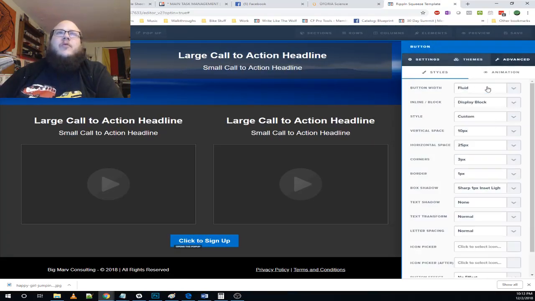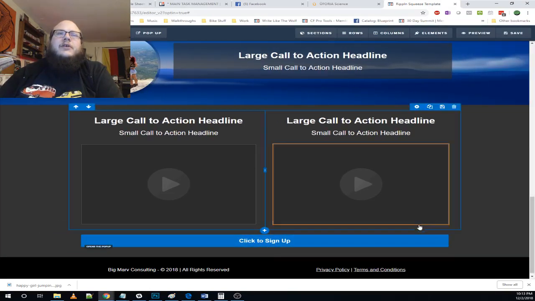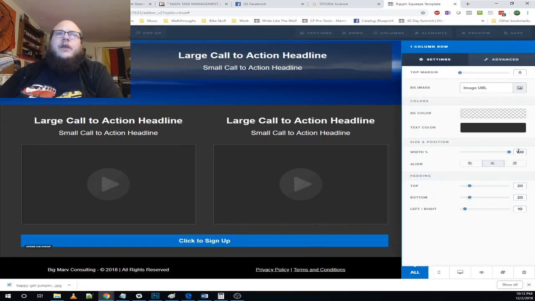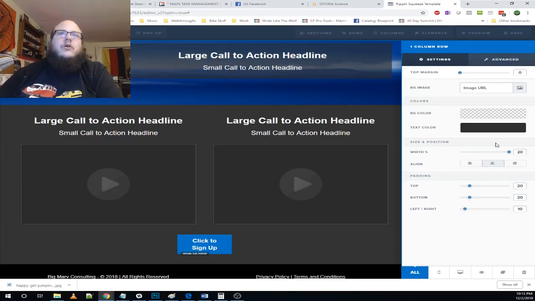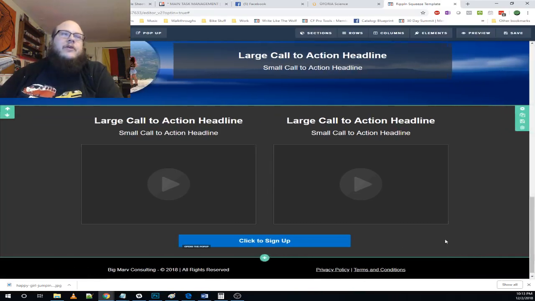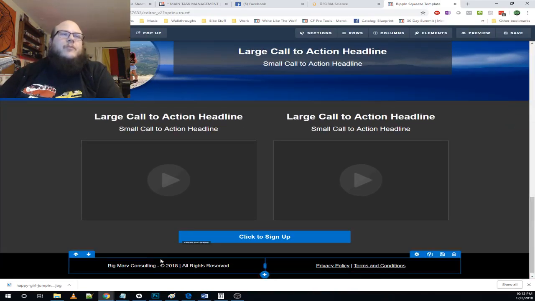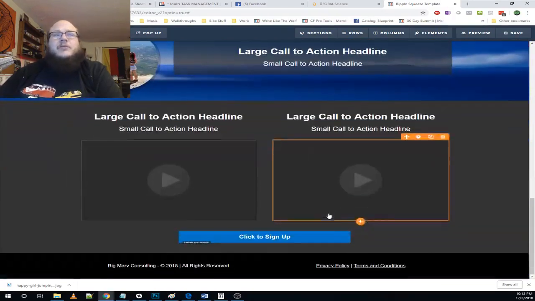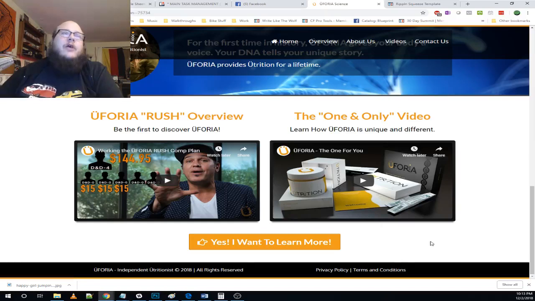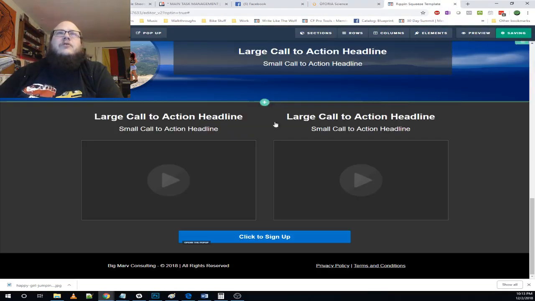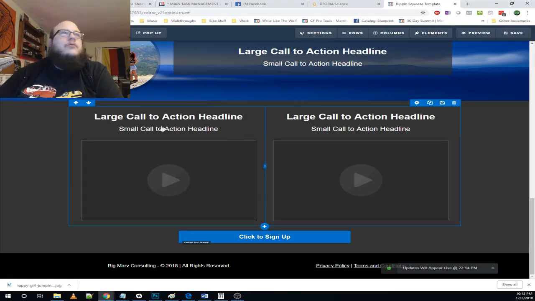Let's go back to fluid, fill width, and then we're gonna set this right here to about 50. Oh, not 20, 50. 50. There we go. Boom, boom, boom, and there we go. That's pretty much all the elements that they have in that page. Let's go ahead and save that. Go ahead and save that one right there.